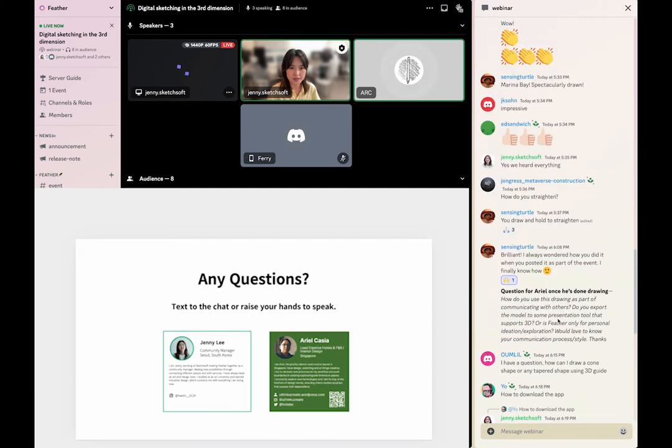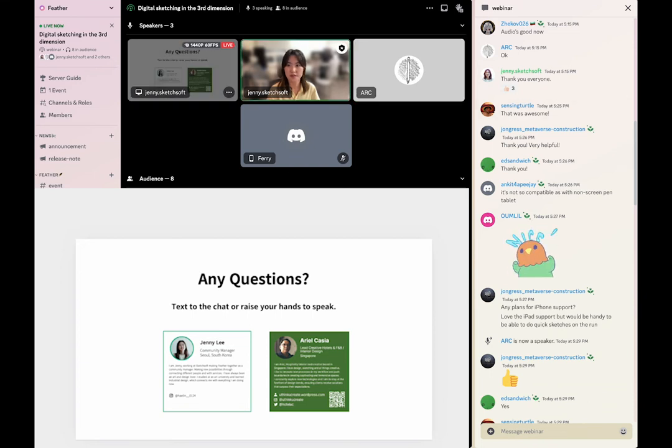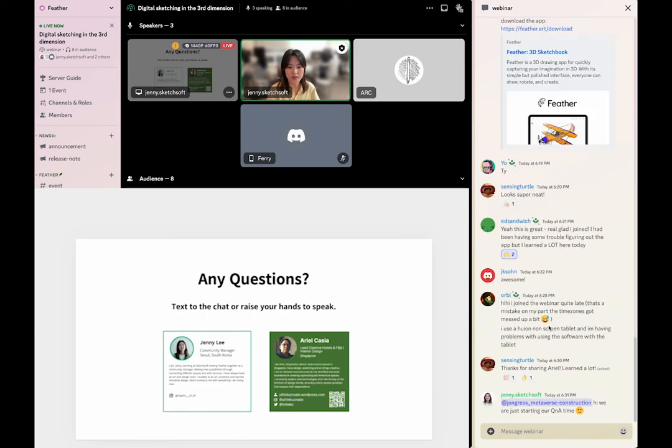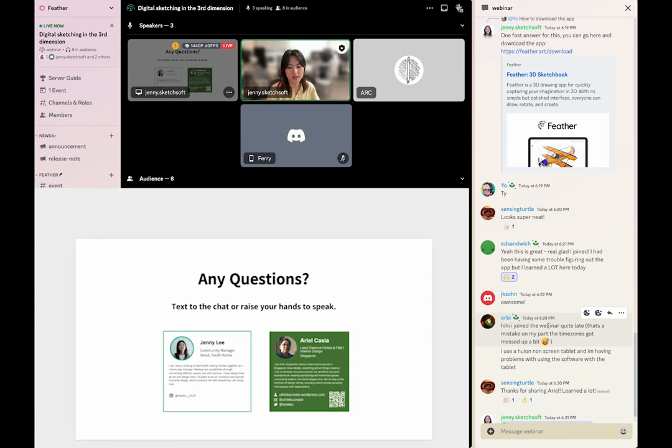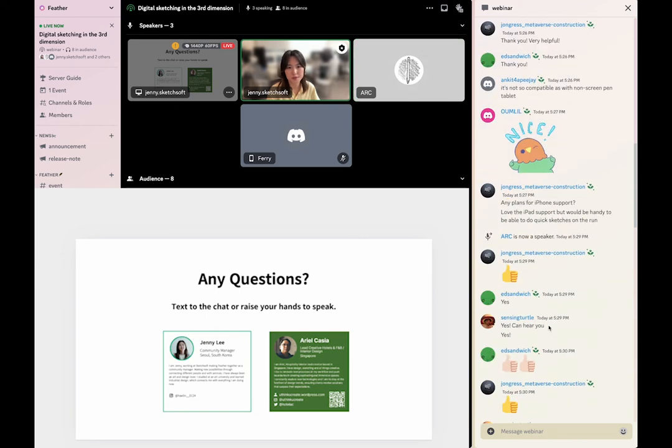But for the answer, we are actually planning for more iPhone support. You can also download the app on your phone already, but it's not really comfortable to use as the screen might be too small at the moment, but we are thinking of having a better support for iPhones.